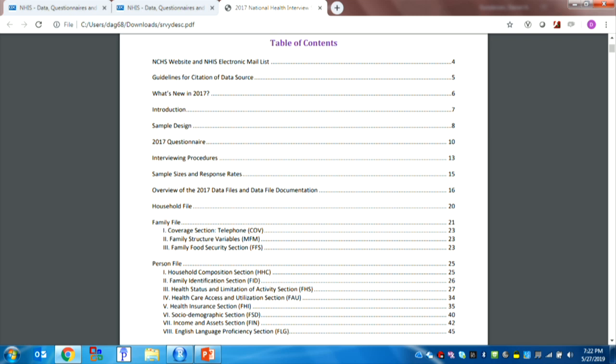And you can see there's information on the various data files that are there. Remember, NHIS is a household survey, so some data are collected on a family-wide basis. Some is collected only from adults, some are collected only among children.